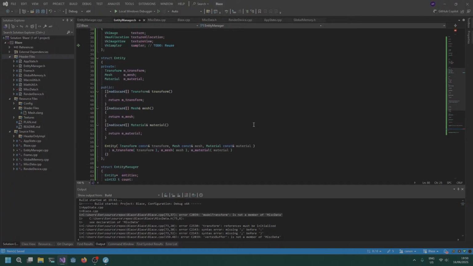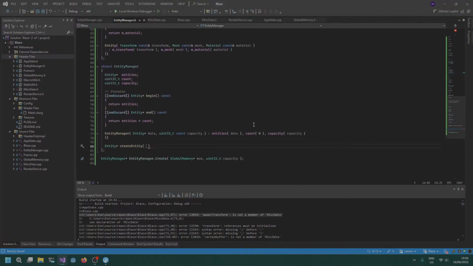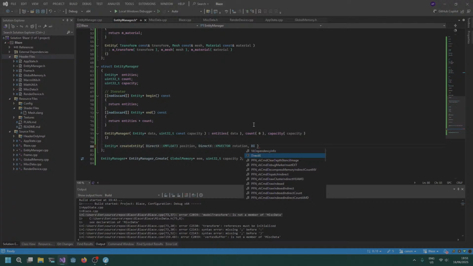Now, what does an entity contain? It contains a transform, a mesh, and a material. What does a transform mean? A transform means position, rotation, and scale. So that would be transform information. What I can just do here is ask for each of these. So DirectX XMFLOAT3 position. Similarly, DirectX XMVECTOR rotation, DirectX, that will just be float scale.